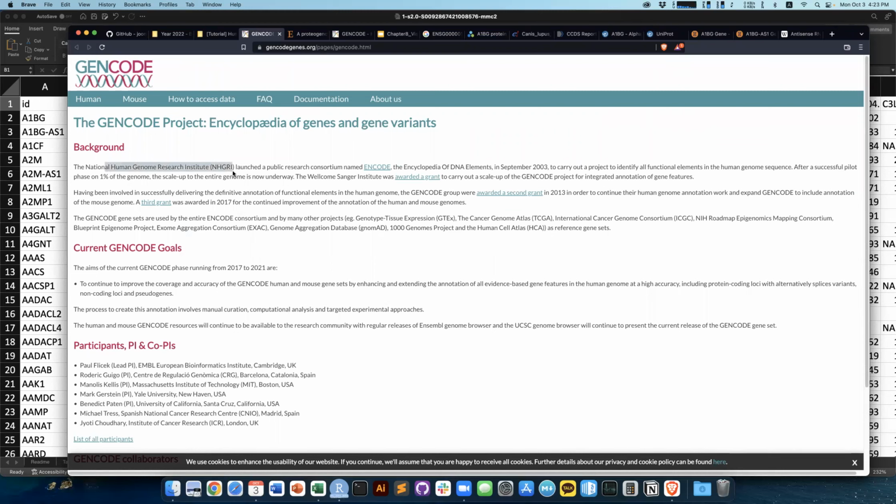NHGRI, which is one of the NIH institutes, is doing a research consortium called ENCODE, and they are trying to identify functional elements in the human genome. And after they successfully did that, they wanted to get annotation of gene features, and they wanted to scale up their effort, right? And once they did that, they set up this data set, right?